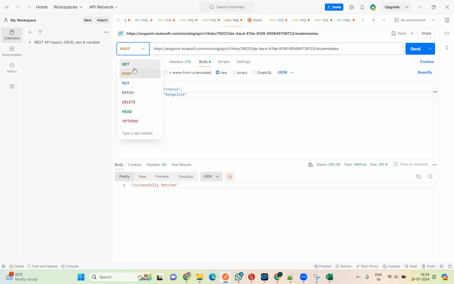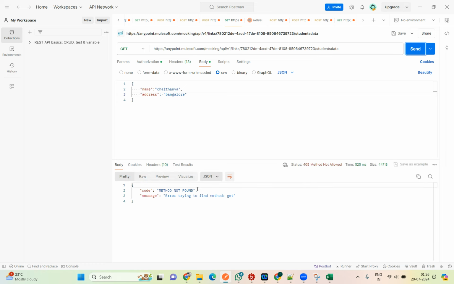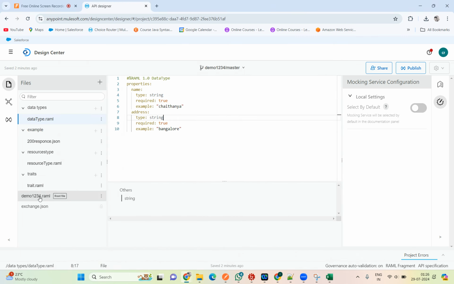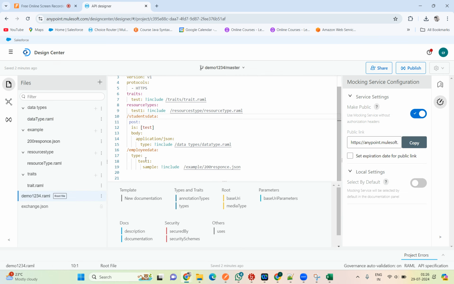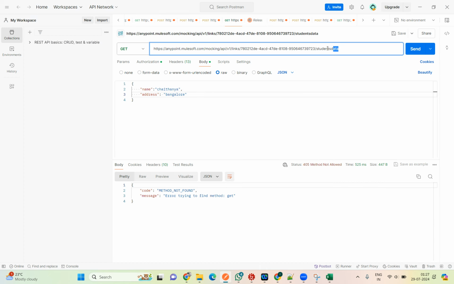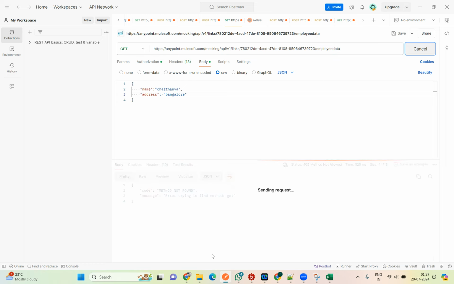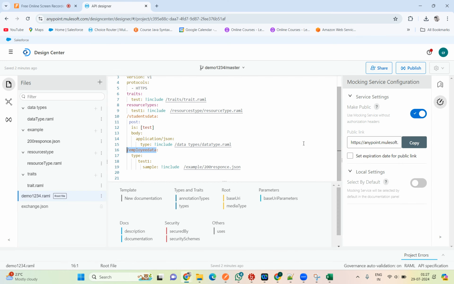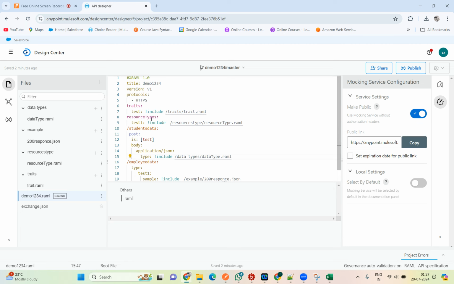Now I'll try that get method as well. Method not found, because I just used method not found. What happens here? In this root file, I just need to use this endpoint inside here. So instead of students data, I just need to use employee data. So employee data I have used, and I just got a successful response. So likewise, I can do the mockings as well. So these are the traits, examples and resource types.